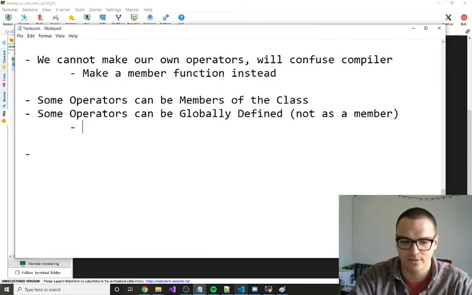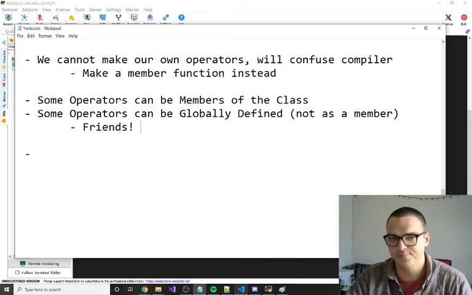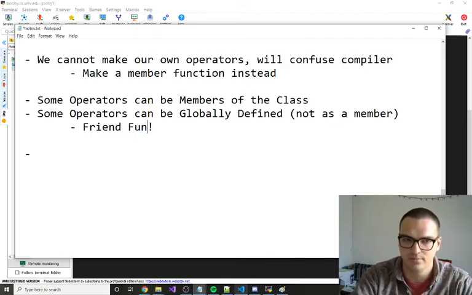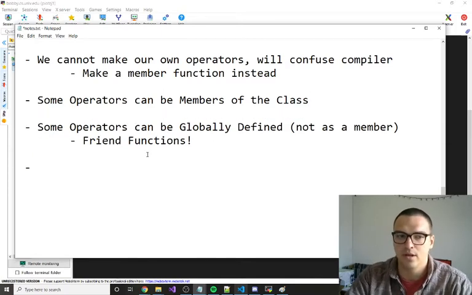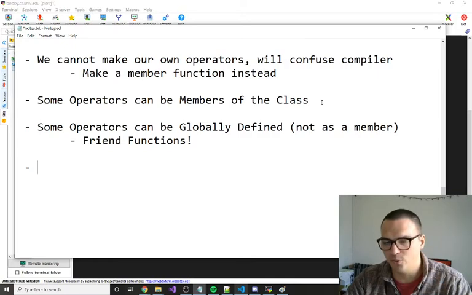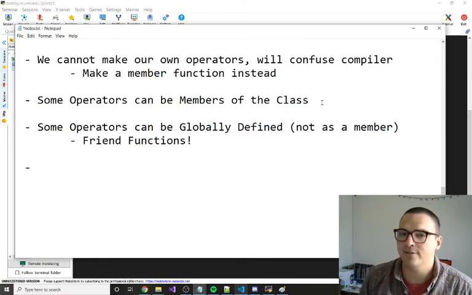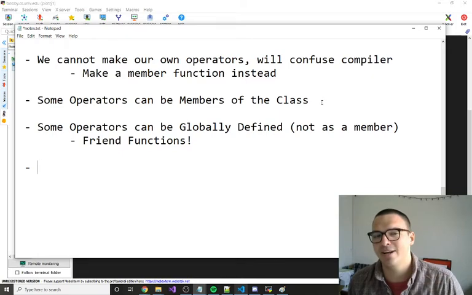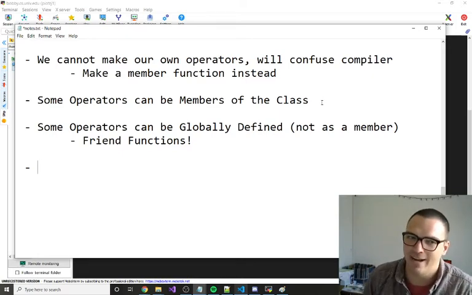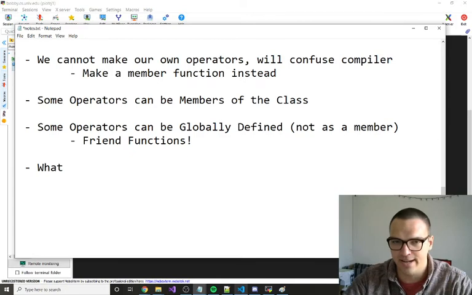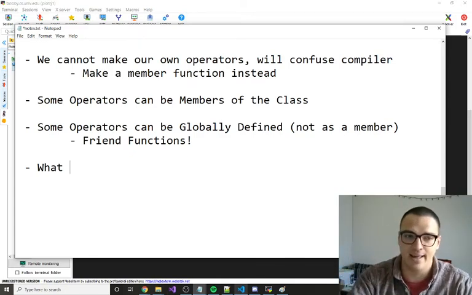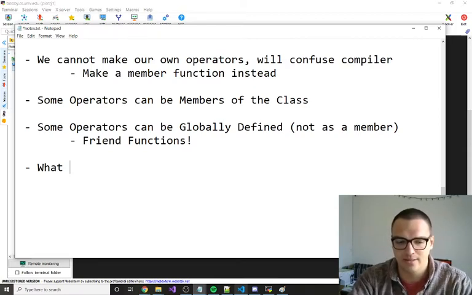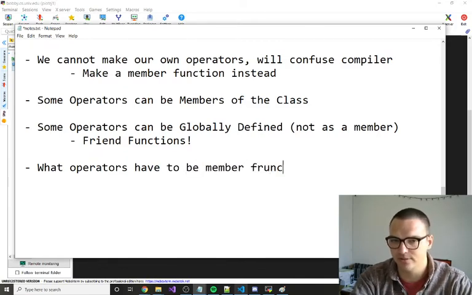Let me put that in a note. Friend functions going on here. Friends. Guess I'll be more clear. Now, there's a few things that we have to take note of. First off, there are some operators that have to be members of the class, and there are some operators that have to be globally defined. So let's just answer that so you guys can reference it when we ask you this on a test or anything like that. So we'll say, what operators have to be member functions?